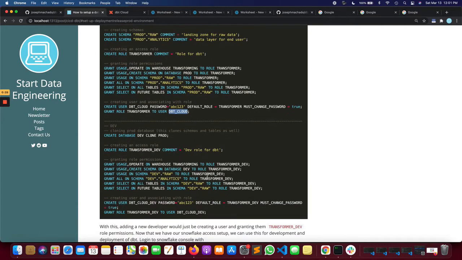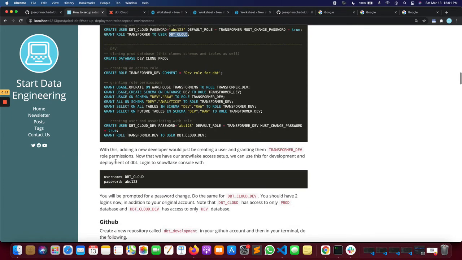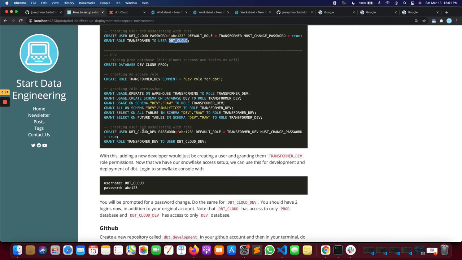You do the same for dev environment. You could also imagine doing the same for a staging environment. So once this is done, you will need to log into Snowflake consoles using dbt Cloud and dbt Cloud Dev to change your password. And at the end, you will have 3 Snowflake users: your user, dbt Cloud, and dbt Cloud Dev.